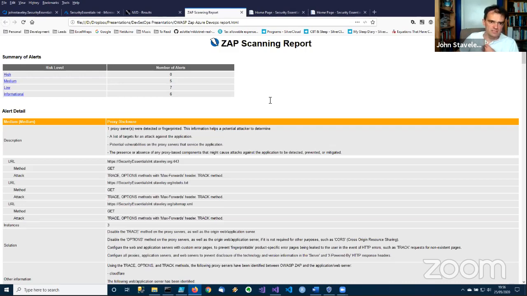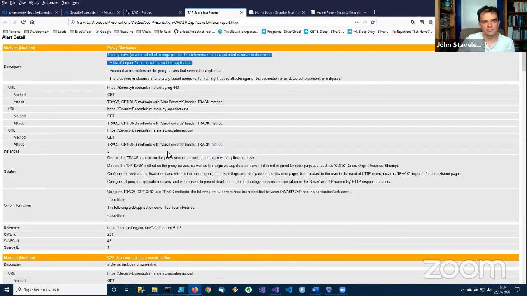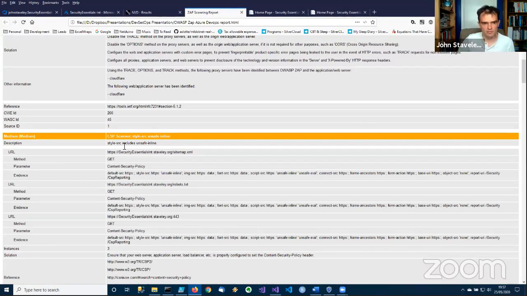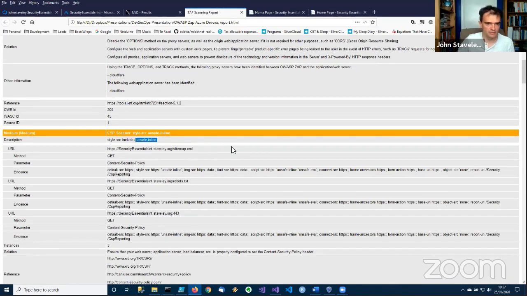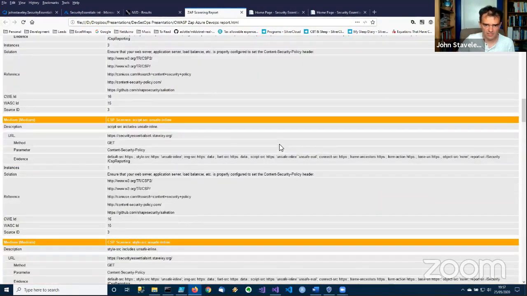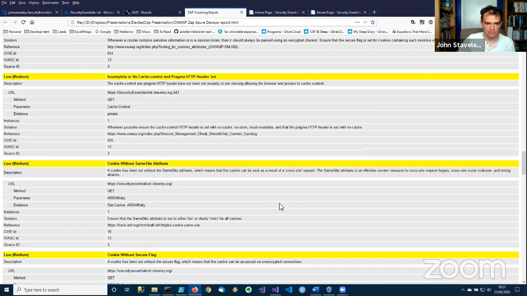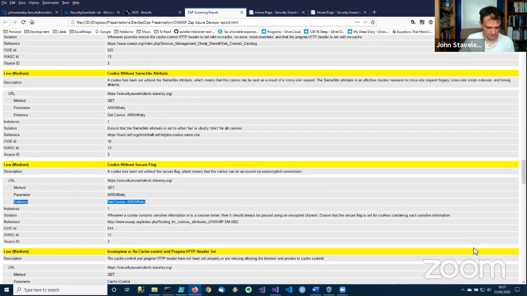It's saying, well, your proxy server is giving some information disclosure. You've got something wrong with your content security policy. Yeah, I do use unsafe inline. It's that blasted data grid again. Maybe I need to do something about that. Unsafe inline for the script tag as well. So lots and lots of things you might want to look at from a security perspective.